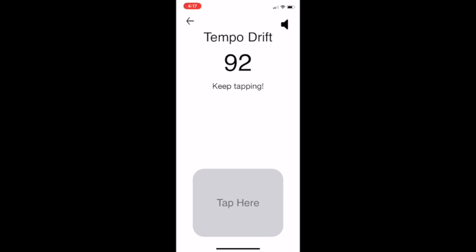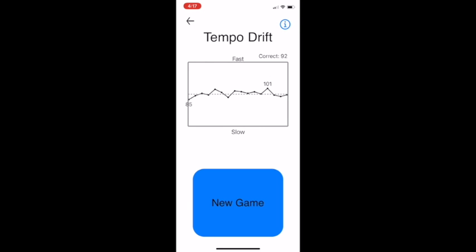So I'm still tapping, and my goal is to keep it as close to the same tempo, that 92 BPM, as I can until it tells me to stop, which is right now. So after you finish the exercise, it'll bring up a graph where each of these dots represents one of your tap intervals.